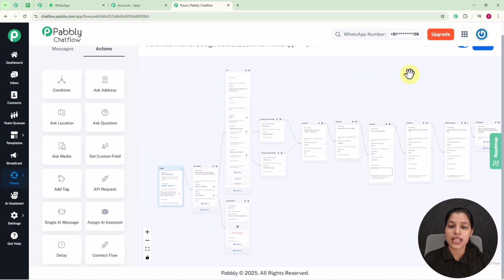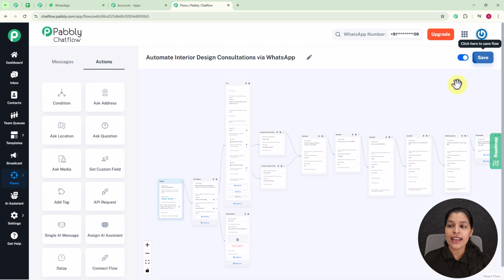So for that, you simply have to click over the save button, and as you click over the save button, you will receive this pop-up which says flow updated successfully, meaning we have successfully saved our flow. Now for showing you how we are receiving messages from our customers and how we are sending them the automated reply, let me take you towards my inbox section.